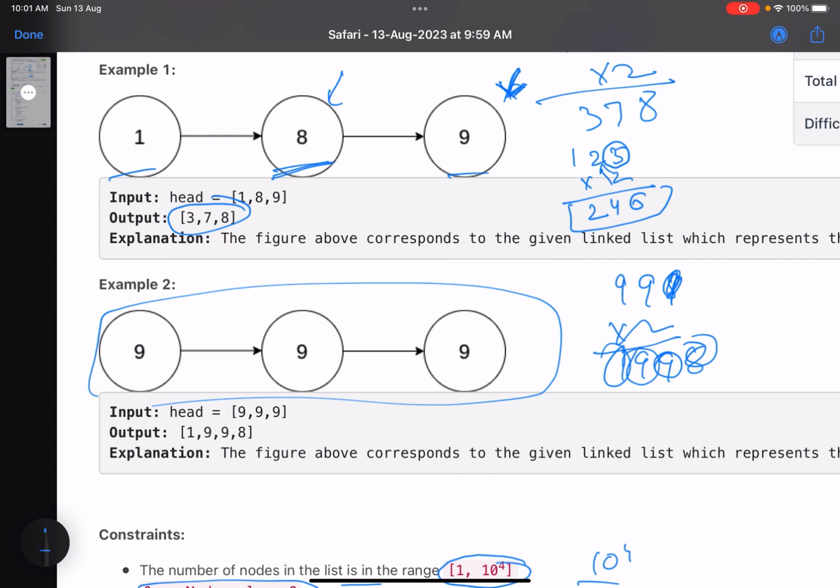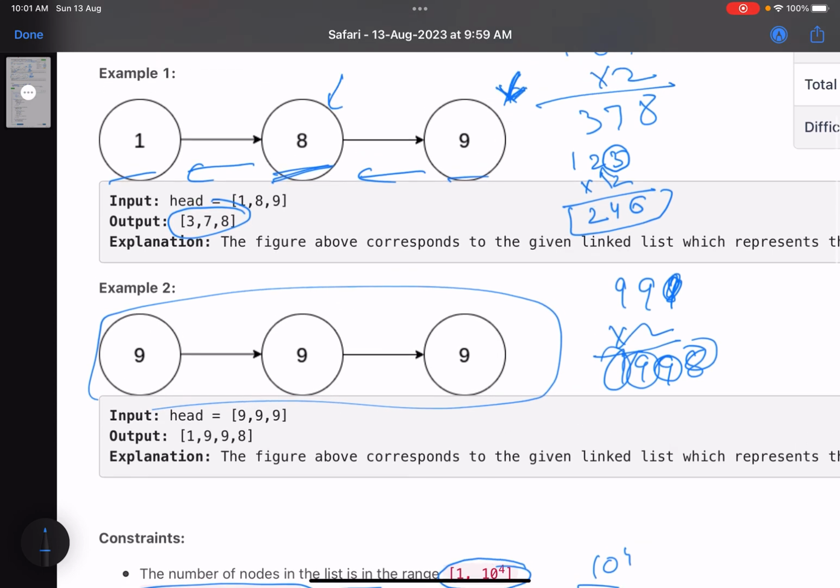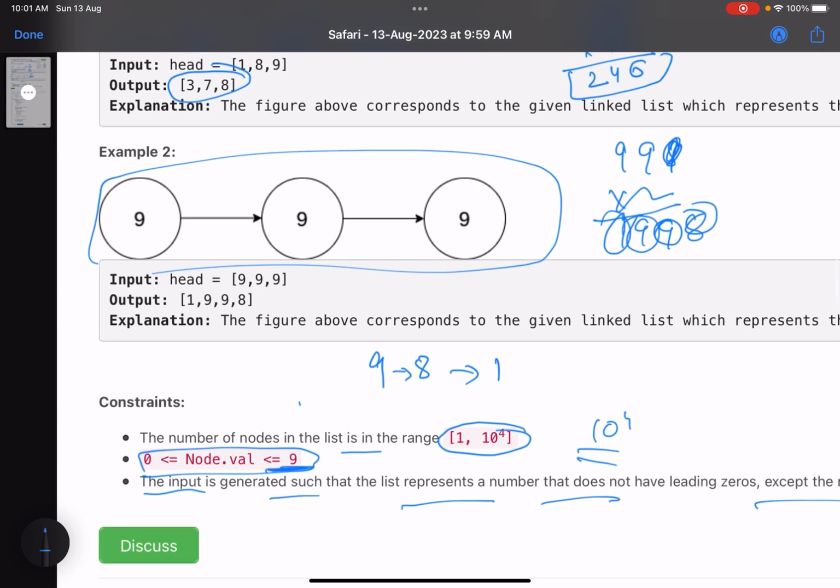But again, since this is a linked list with a single pointer, not a doubly linked list, it's not possible to move backwards, right? So what we'll do, we'll reverse the list to make the problem easy. So if I have 189, I'll make it 981. Now the list is like this. Now keep on multiplying, keep on doing elementary mathematics.